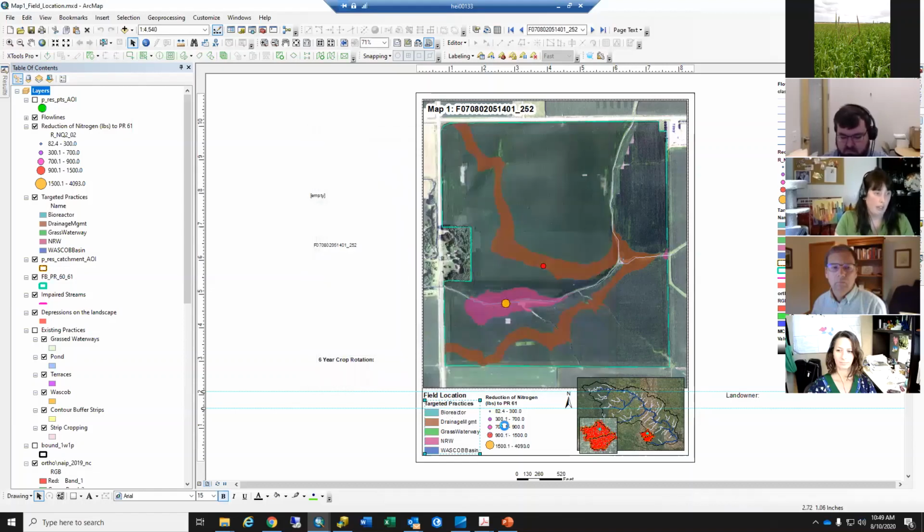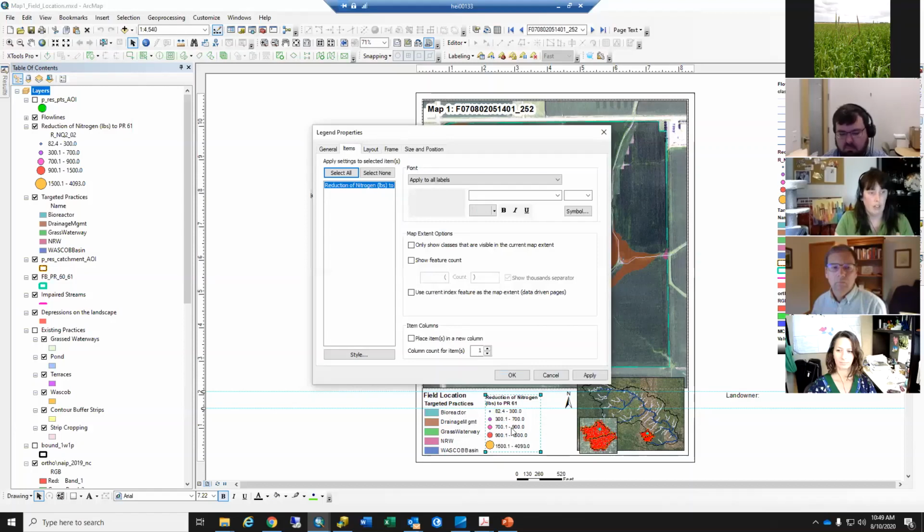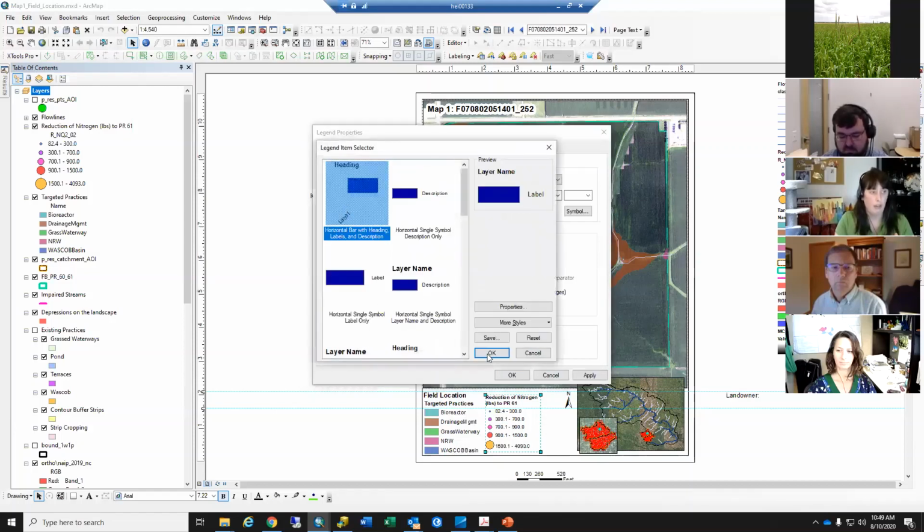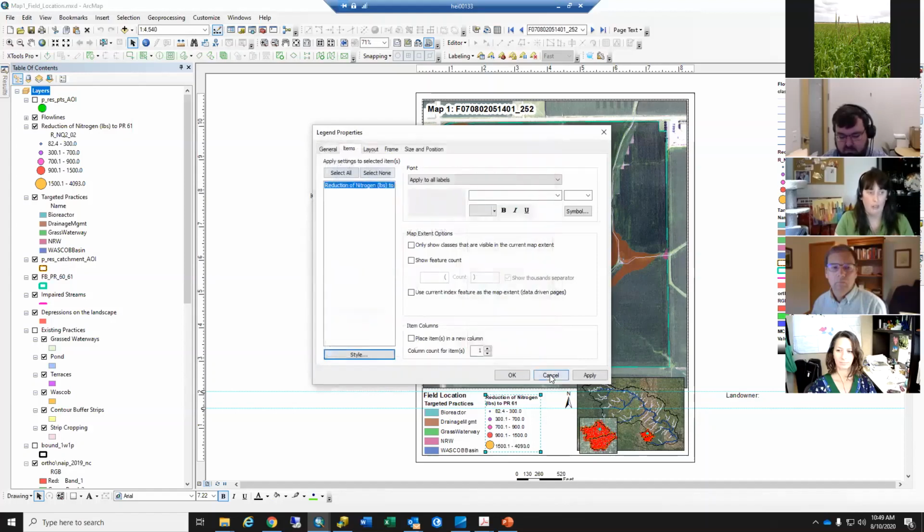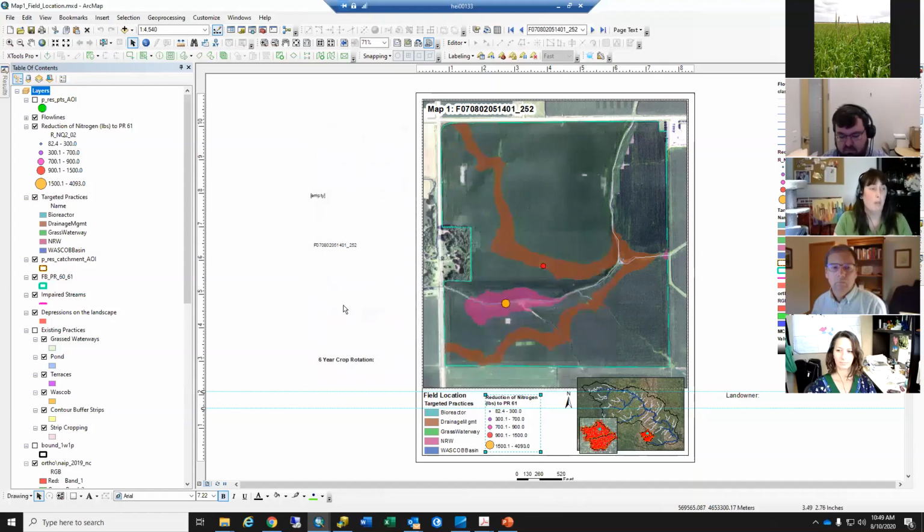The main thing to go through is you just double click on it to go to the properties, and you can set your style, you can change all your different things, so basic ArcMap stuff. You just have to play with it to see which best fits with your map.